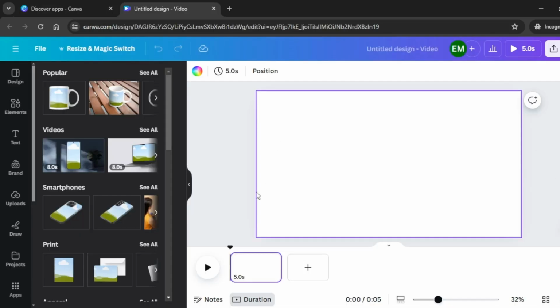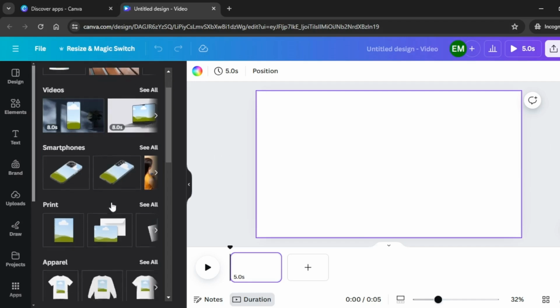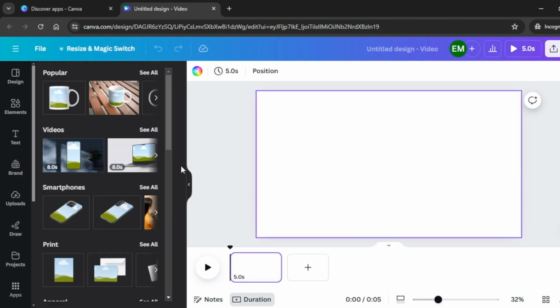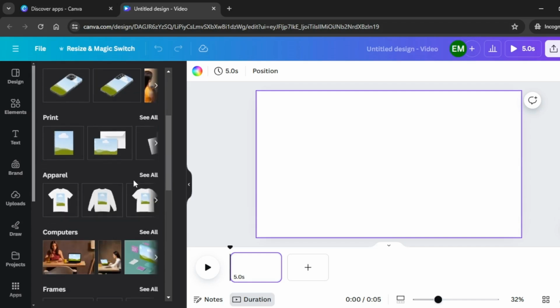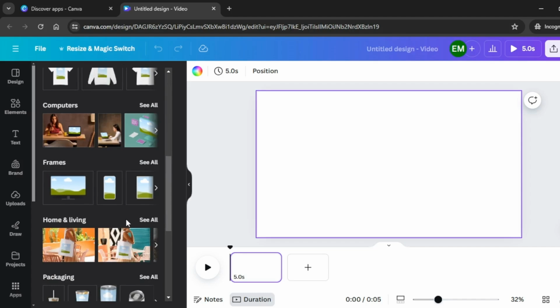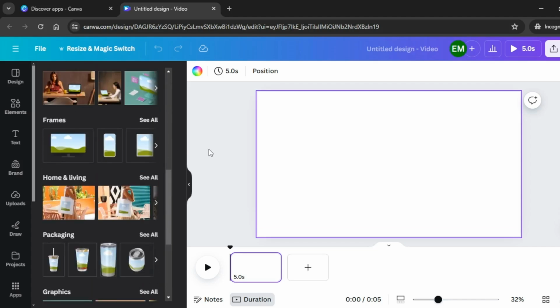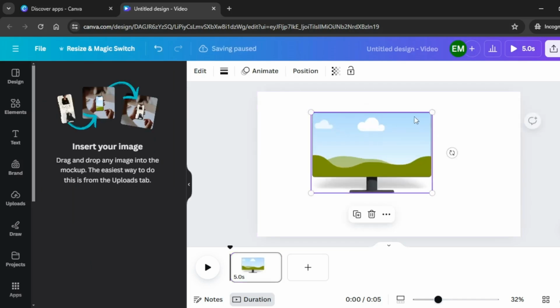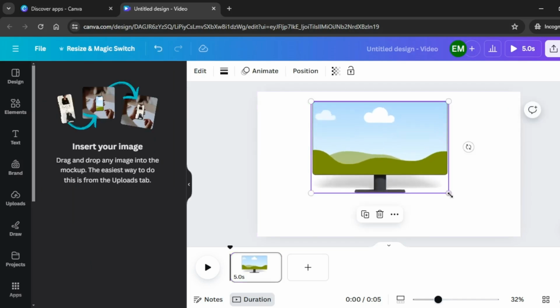Once you have our blank video design right here, you get to see a huge library of mockup images that you can use. These mockup images are separated into categories, like videos, smartphones, print, apparel, frame, and so much more. To add your images, you're going to first select your mockup. Let's select one of these, and you can resize your mockup right inside your video design.